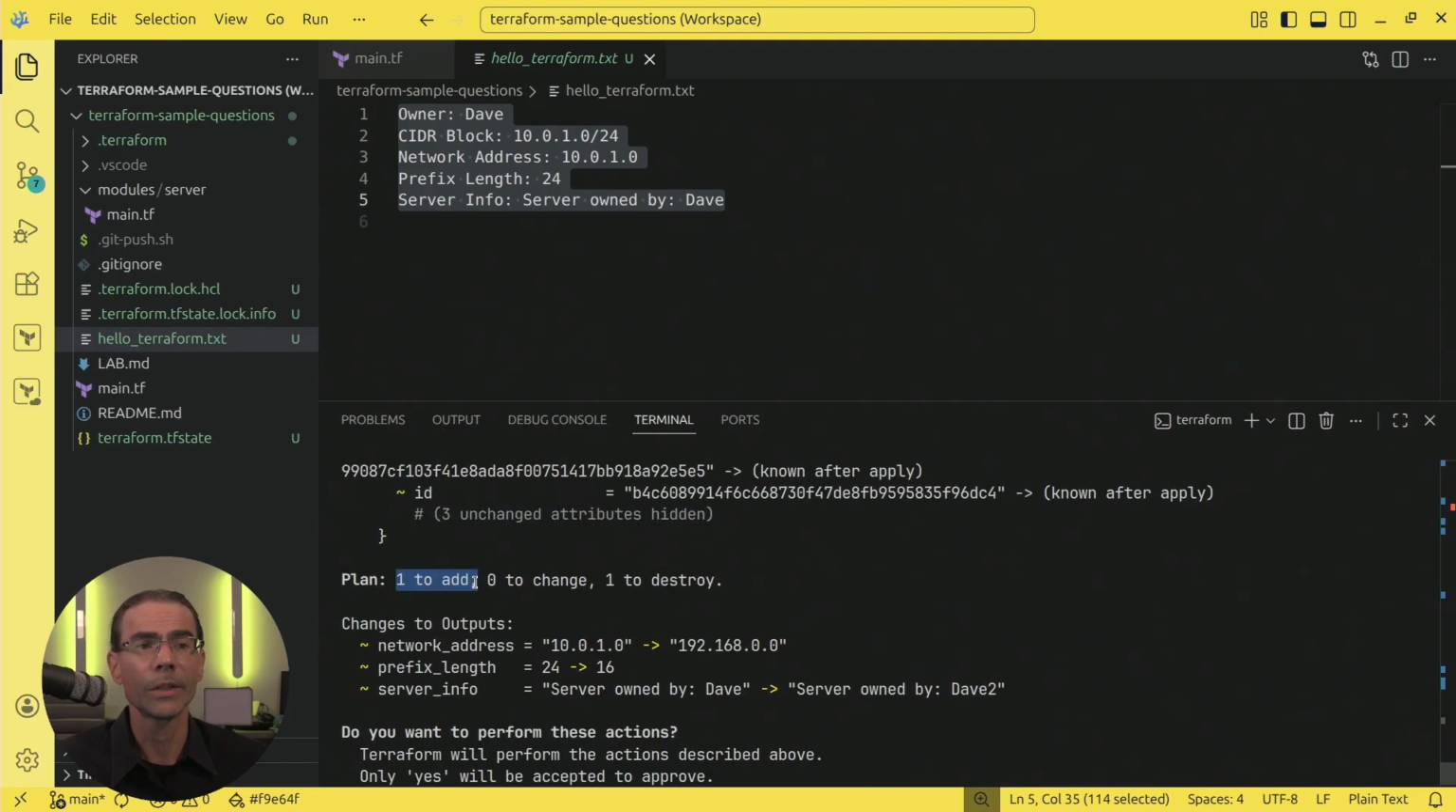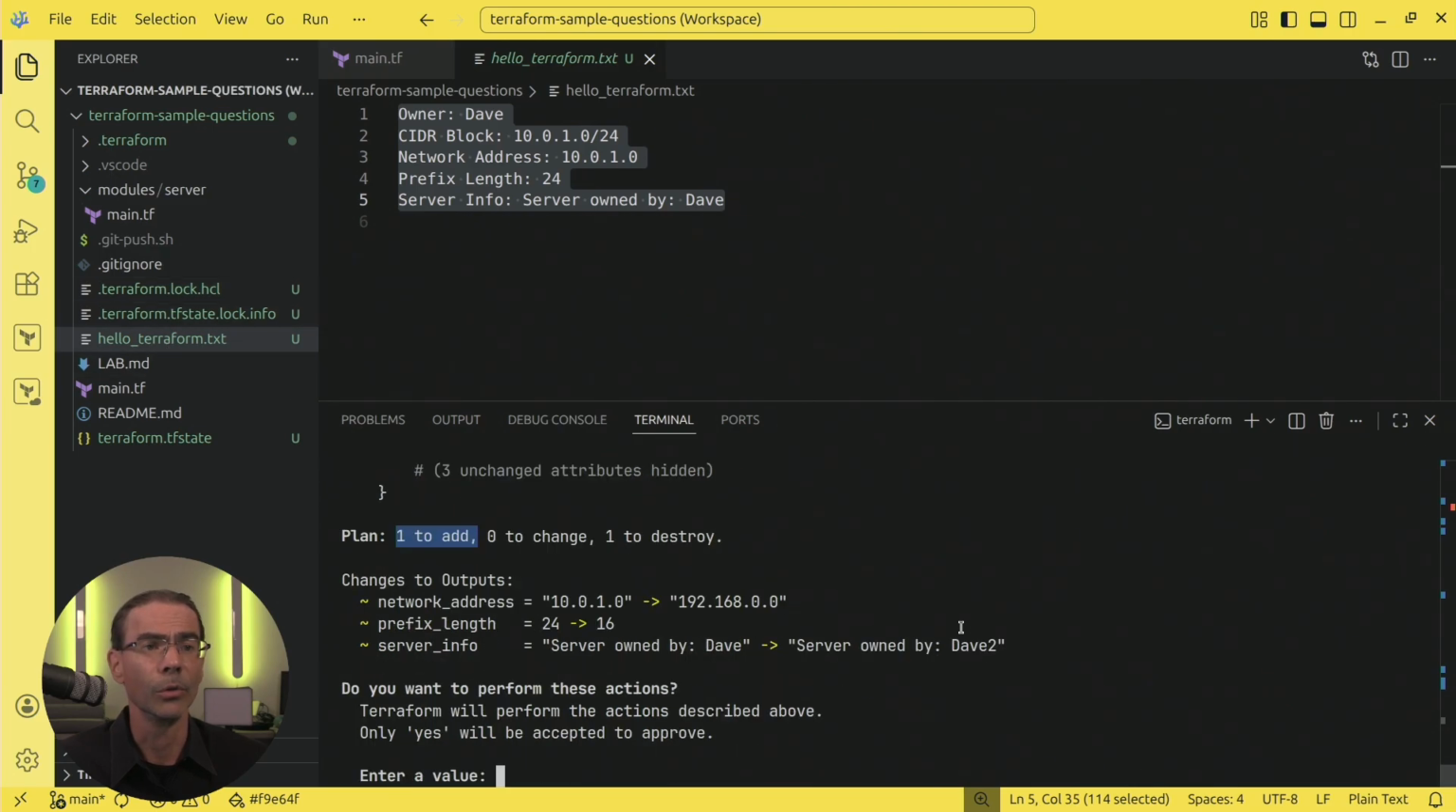But the plan is one to add. This other file is going to go away, and we're going to have our new one. And then we have changes to the outputs that will show in the terminal. This will become this. 24 will become 16. And server owned by Dave will actually become Dave2. And once again, to do any Terraform apply, we have to approve it with a yes, unless you do a -auto approve.